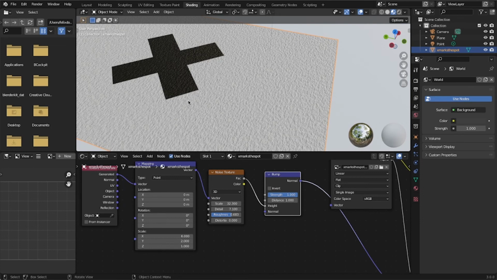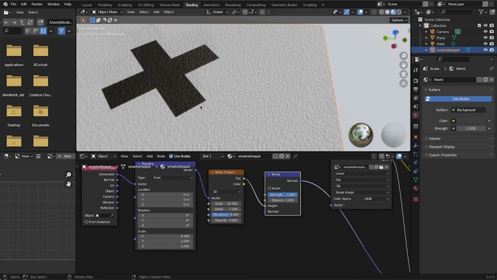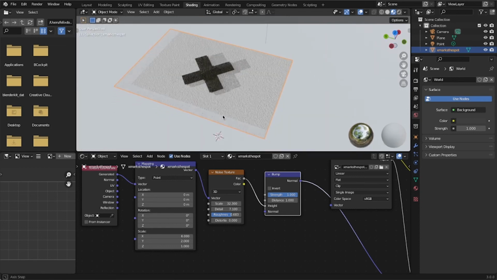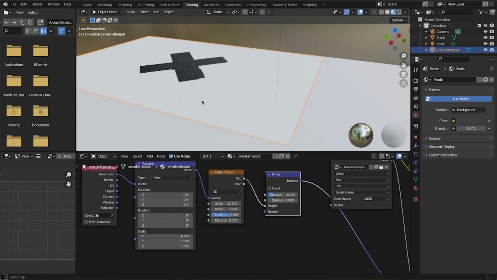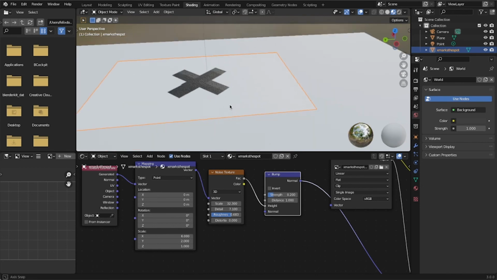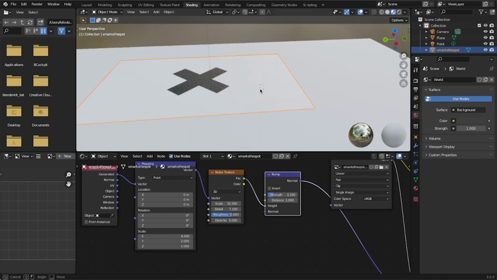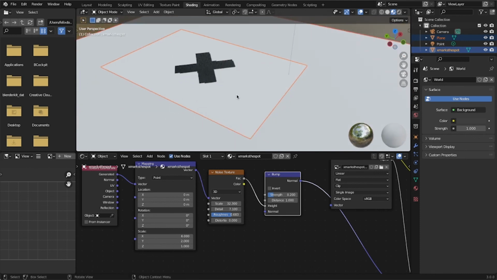All right, so this is the general direction I want to go with this material, but right now the surface appears to be really, really rough, and that is because we have the strength of our bump set to 1, so that is the most pronounced setting that you have for this node, and we're gonna turn that down to maybe around 0.2. And now you see the structure much more subtle. It's actually really hard to see, but that's a good thing right now.